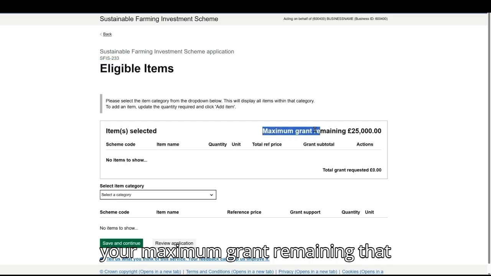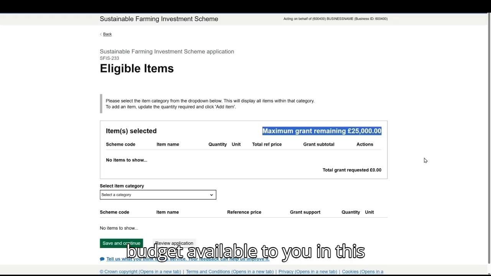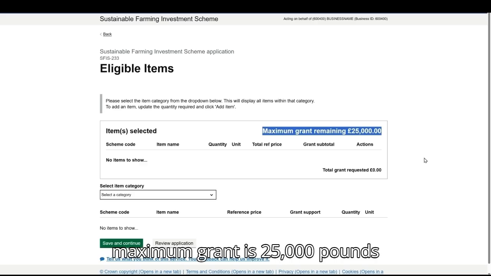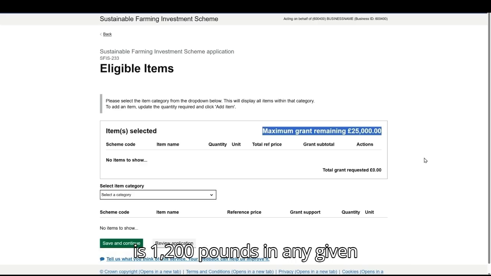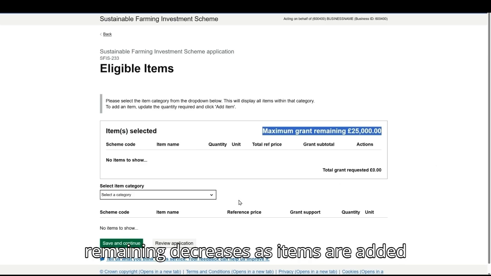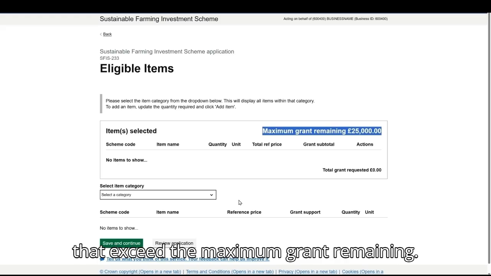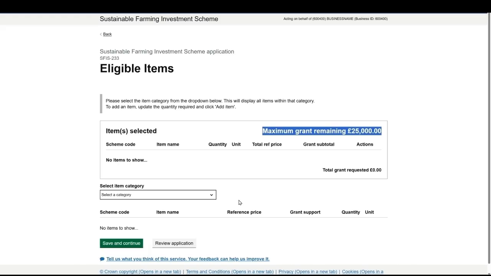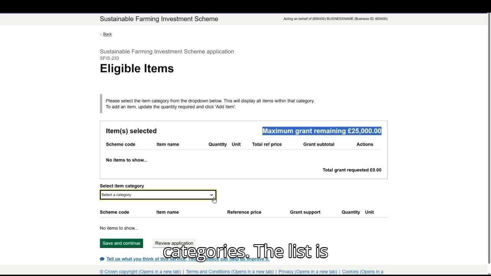This is your maximum grant remaining, which reflects the total grant or budget available to you in this application round. The maximum grant is £25,000 across all rounds and the minimum grant is £1,200 in any given round. The maximum grant remaining decreases as items are added and the system will not allow selections that exceed the maximum grant remaining. All the items listed are under 13 categories.